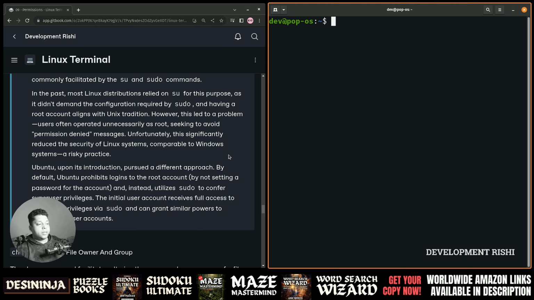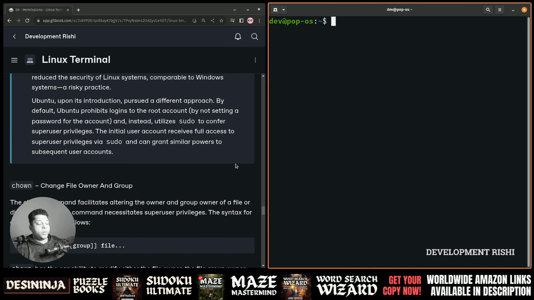A risky practice. Ubuntu, upon its introduction, pursued a different approach. By default, Ubuntu prohibits login to the root account by not setting a password for the account and instead utilizing sudo to confer superuser privileges. The initial user account receives full access to superuser privileges via sudo and can grant similar powers to subsequent user accounts. So as I mentioned, this is an Ubuntu-based system called Pop OS. It does not allow access to the root user.